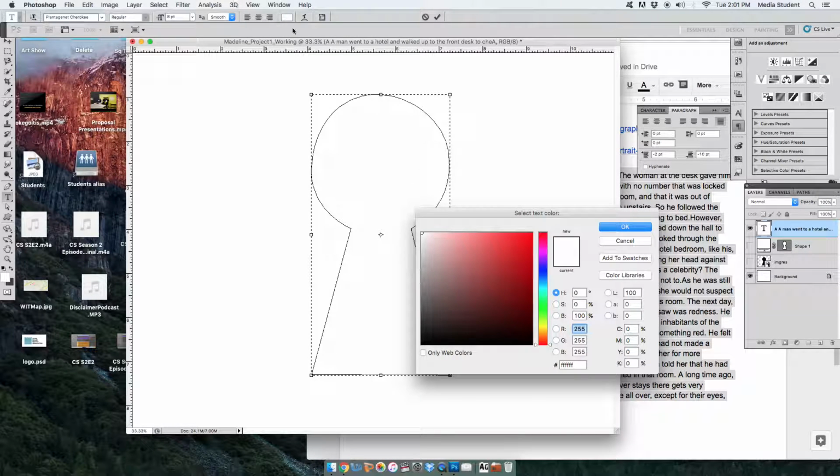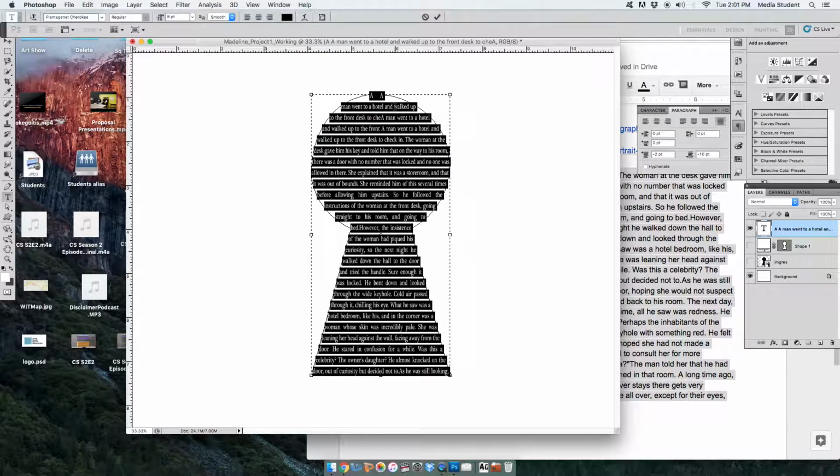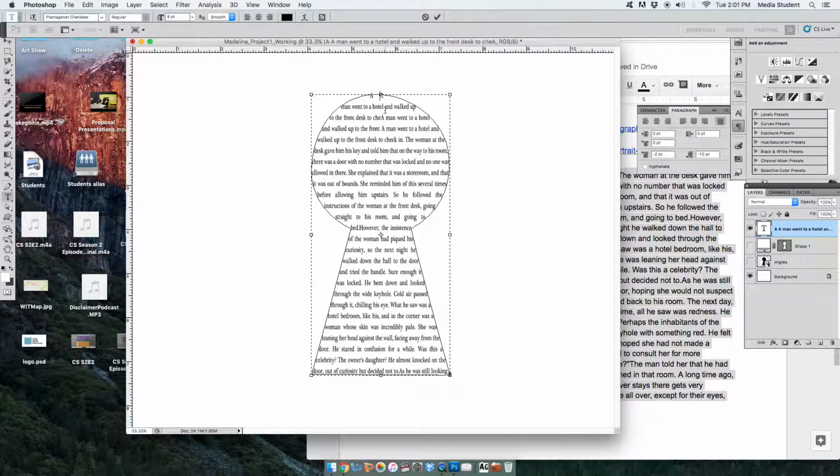Make sure that your color on the top is set to white or set to black, or you will be a little confused, just as I was. And now we're going to go into the text editing tools. You should have learned a little bit about this the other day when we were doing logos.